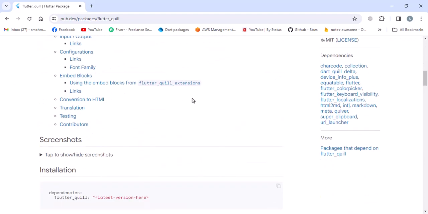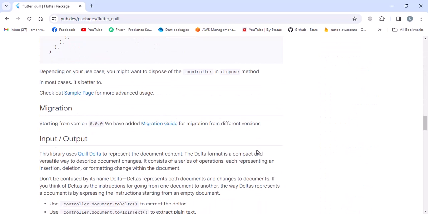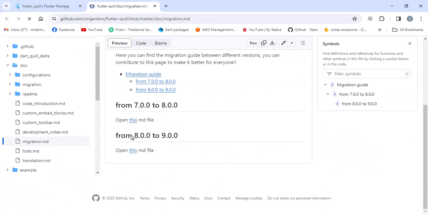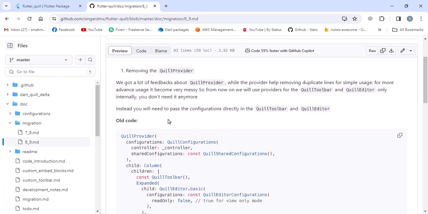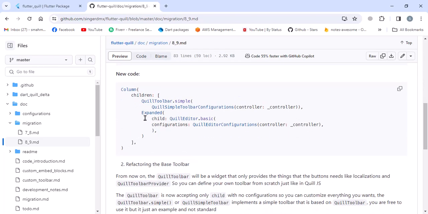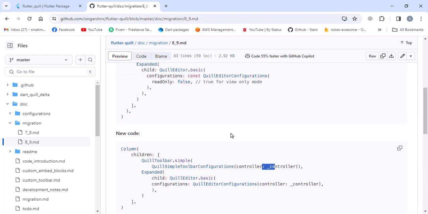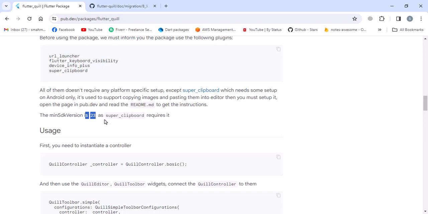And while this is completing, let's go to the flutter-quill page and see what has changed. Let me find the migration guide. So here it is. I will click on this and see what has changed. We're changing from 8 to 9, so I'll click on this one. And in here they're saying that we're removing the quill provider, and each quill toolbar and quill editor takes its own controller, and we'll do that.